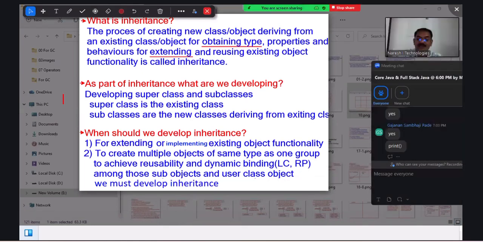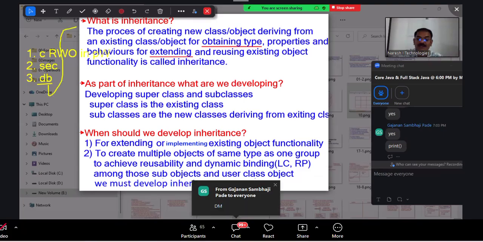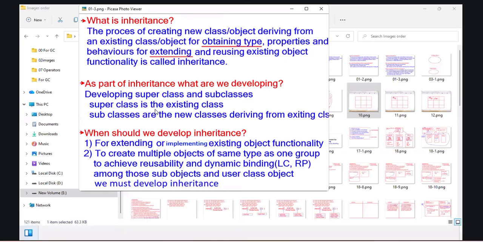Tell me, object oriented programming is meant for three purposes, I told you. Number one, creating real world objects in the programming world. Second, achieving security. Third, achieving dynamic binding. So if you want to achieve dynamic binding, which concept must I develop? Inheritance. How dynamic binding is provided by inheritance, we will understand slowly, not now. First, try to observe the concept. Clear? Write the notes.